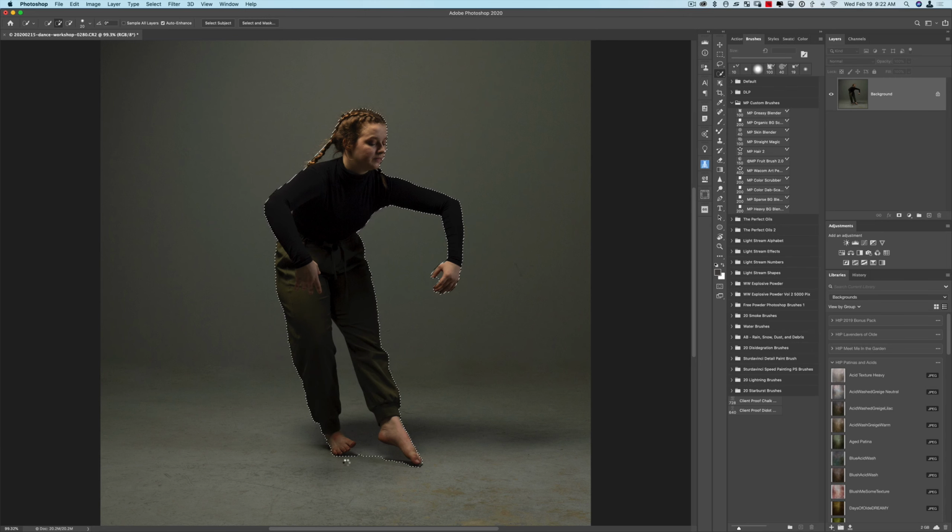Some extra stuff got selected. To deselect it, I press the Alt or Option key on the quick selection tool, and that turns it into a quick deselection tool. So as you see here, I'm just using the same tool with the Alt or Option selected. That's removing that stuff. I'll do the same thing on her hand and the space around her head.